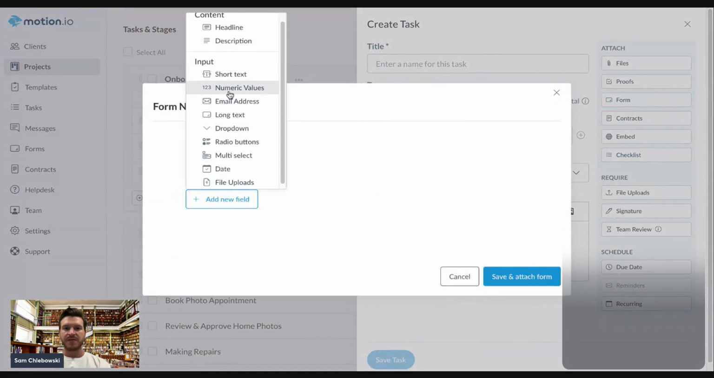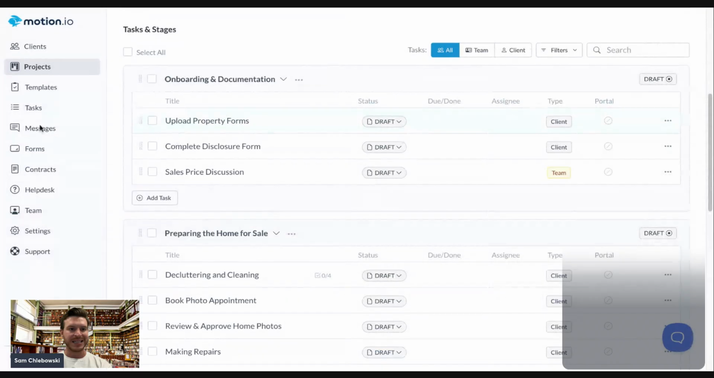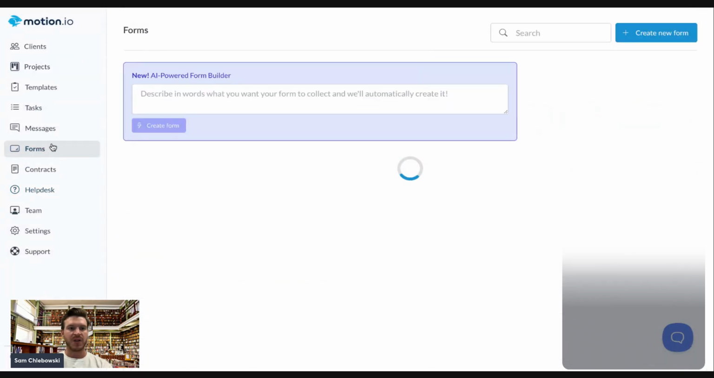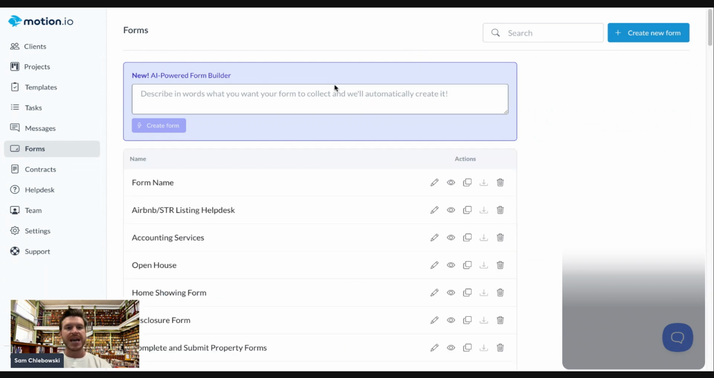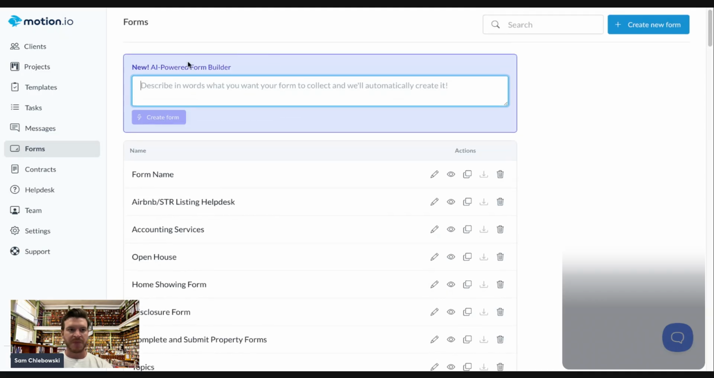It's a very intuitive, very familiar drag and drop builder here to customize your forms any way you'd like. But you can also see a full list of your forms by just clicking forms on the left-hand sidebar. And I won't do this in this webinar here today, but one of the really cool things that you'll notice within Motion.io is we have an AI-powered form builder. So if you describe the form that you need created in a couple of sentences, Motion.io can actually build that for you utilizing artificial intelligence, which is a really cool feature.